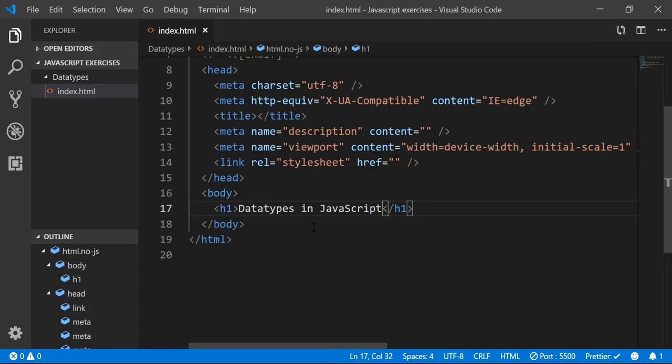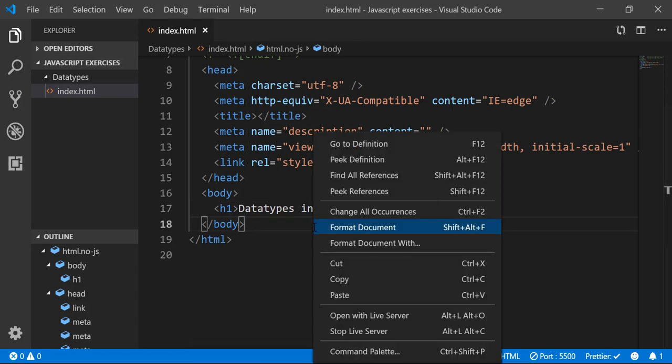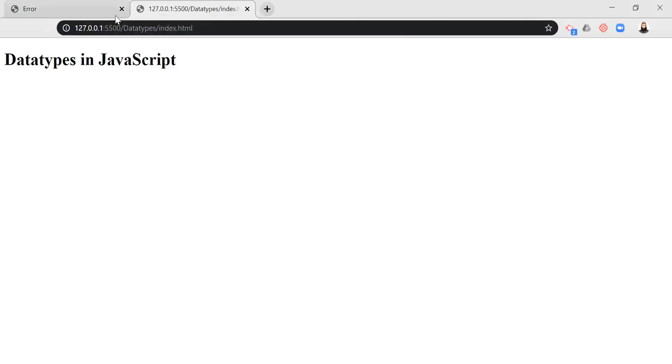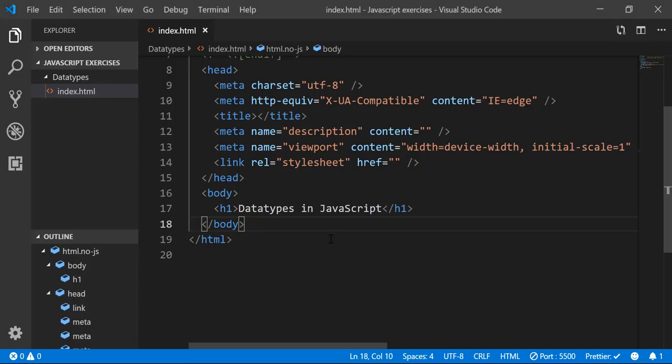and save it. Now in order to run this page or open it in your browser, right click and then select the option open with live server. The page will open in your default browser, which in my case is Google Chrome. So this is our page index.html running through the live server. Let's move back to our Visual Studio Code.